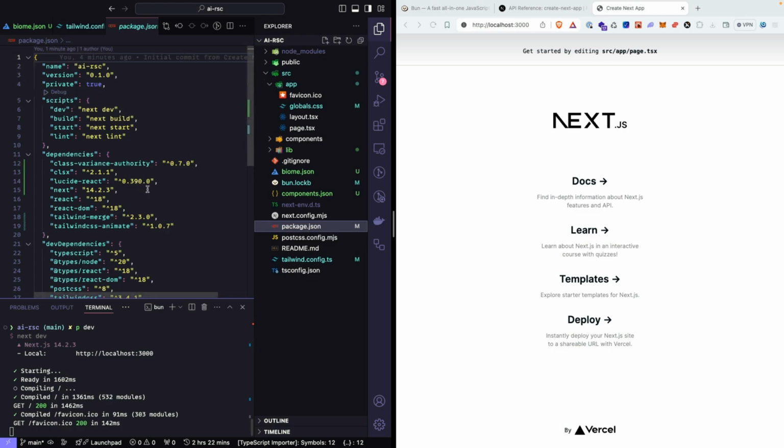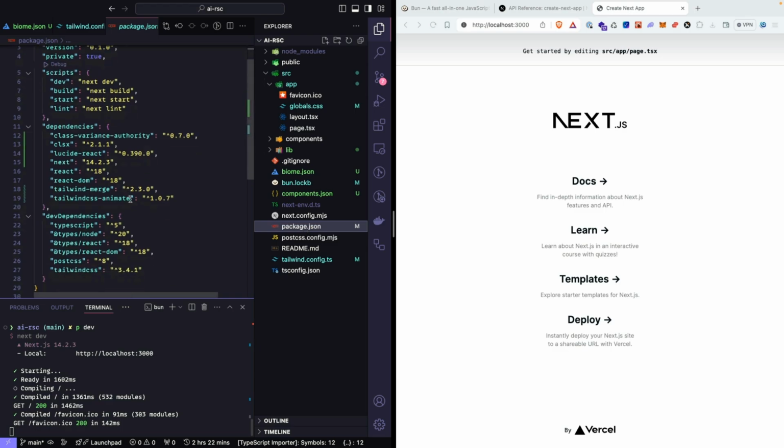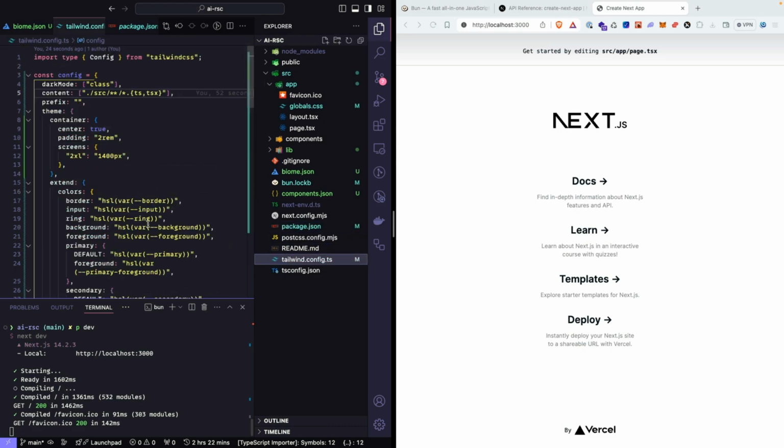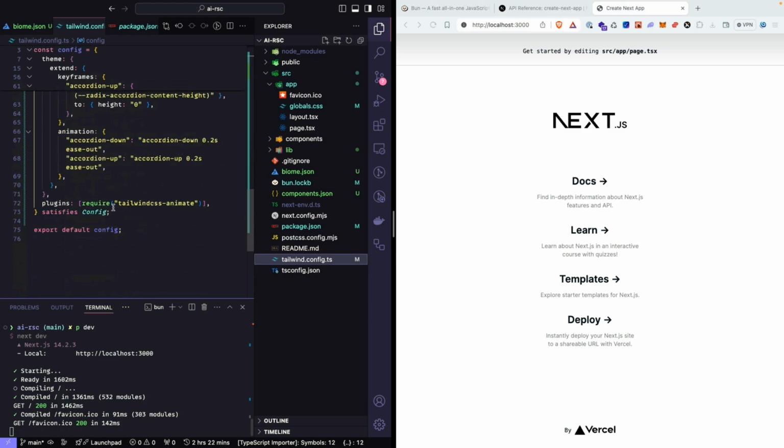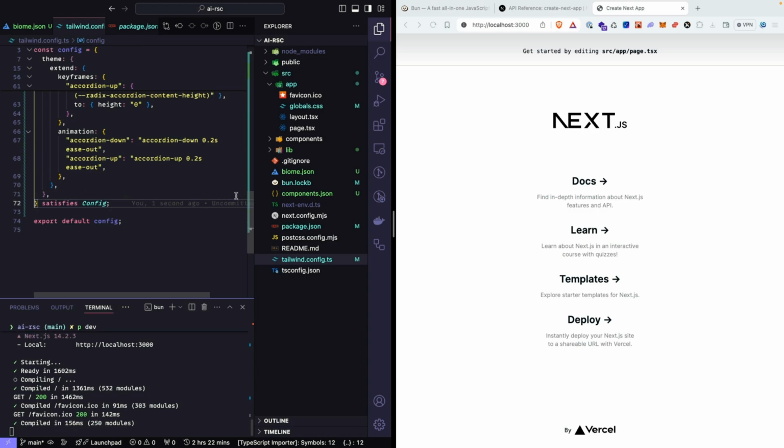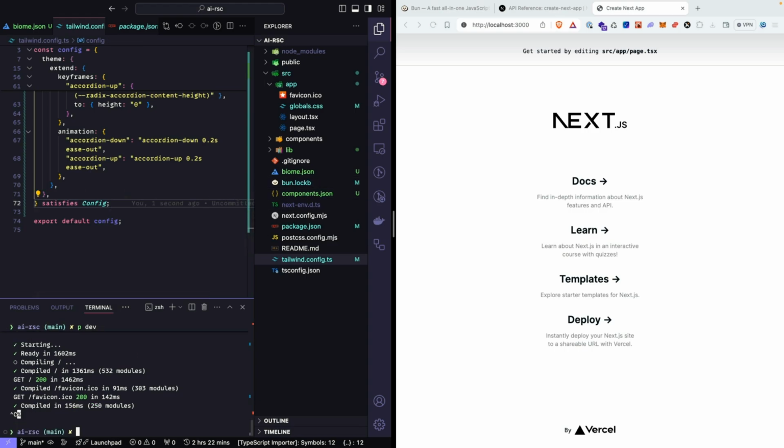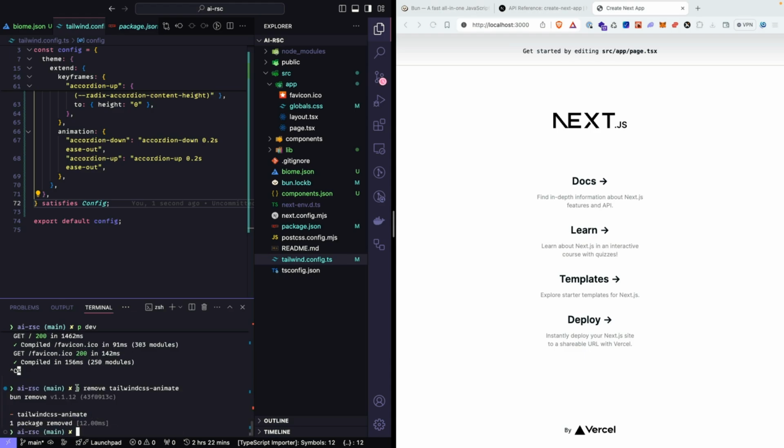Let's have a look in our package.json file. Tailwind animate, we don't need that. So let's just remove it from the Tailwind plugins and remove it from our package.json. So p remove. Whenever I use p, you should be using bun unless you have something set up similarly.